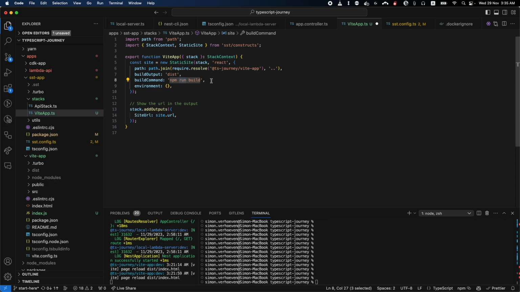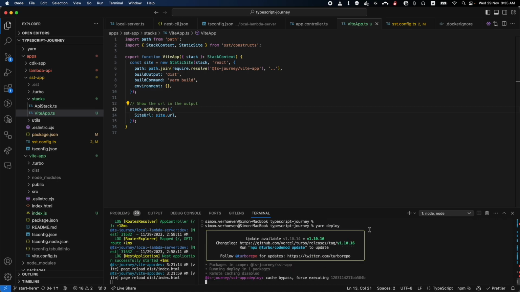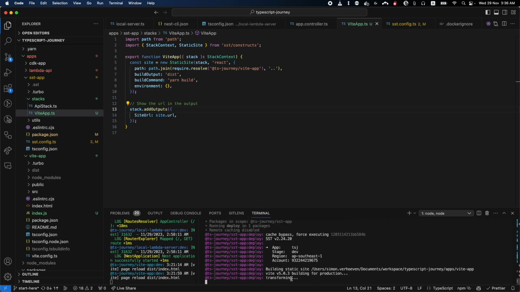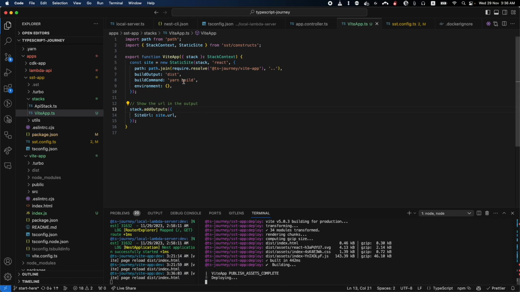And there's one final thing to do, which is actually on the Vite app. It's sort of npm run build, which is what we copied from the sample code. It should actually be yarn build because we're using yarn here. Okay, cool. So then we just run npm deploy or yarn deploy, sorry. And you can see that now it's going to build that static site using that build command that we just specified.